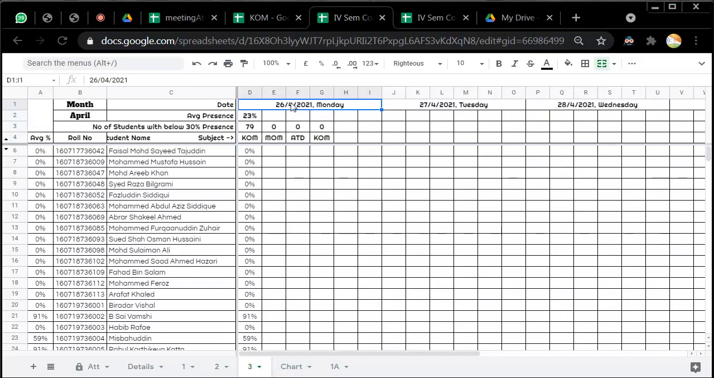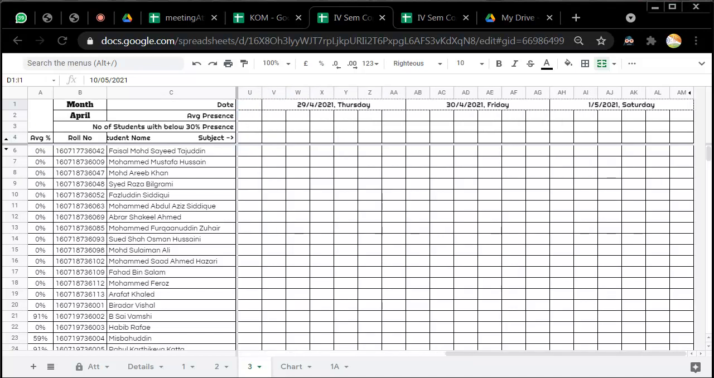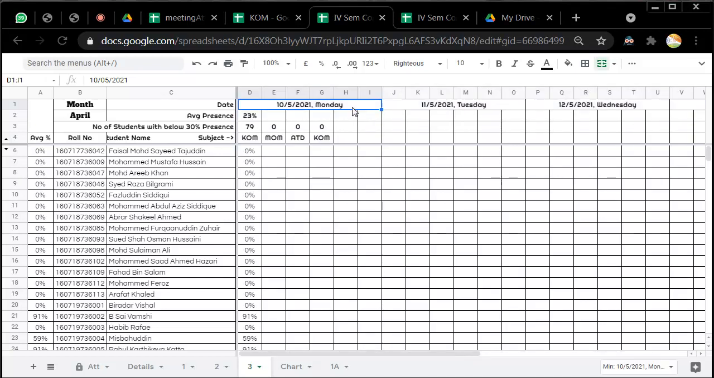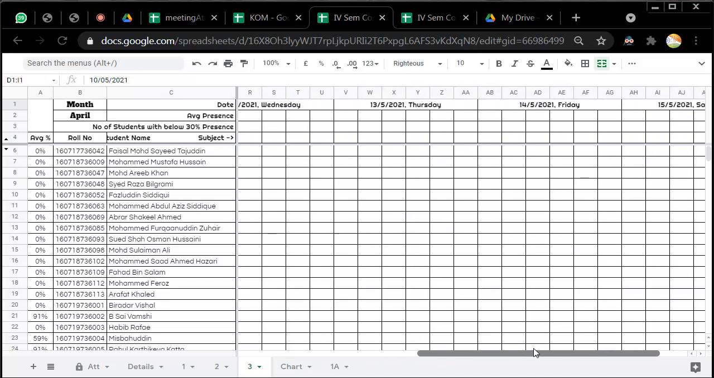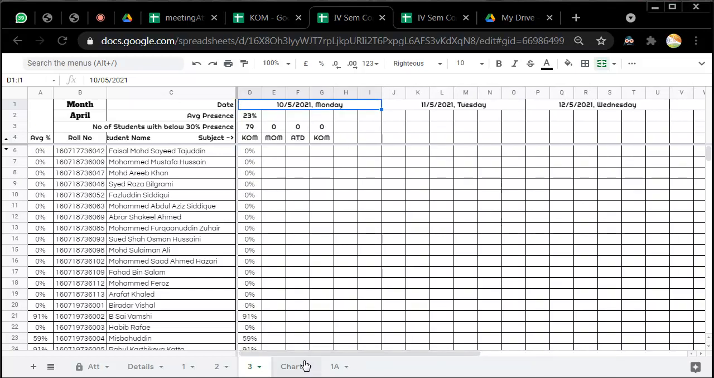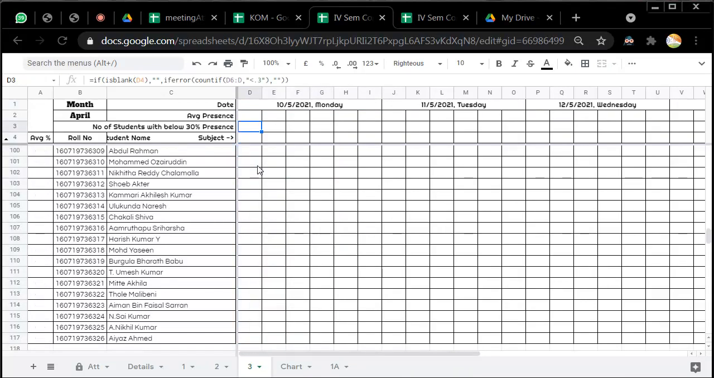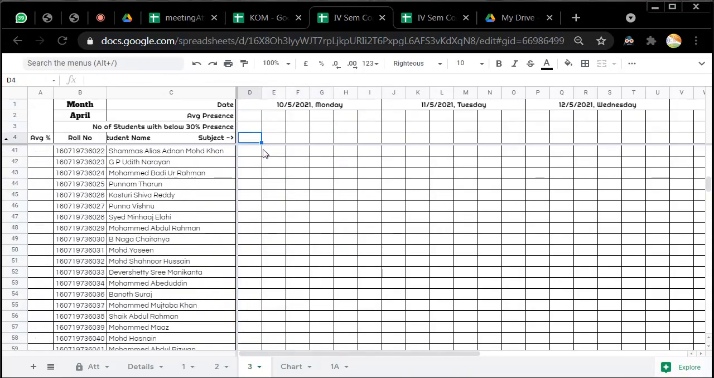So the third week will have to start in the next part, that is 10. So 10 is where it will start, and then we just have to drag it all the way to the last, and you can see all the dates for that particular week will be created over here. Then we just have to remove all this data. All this data we'll have to remove, and we'll have to provide the fresh attendance.